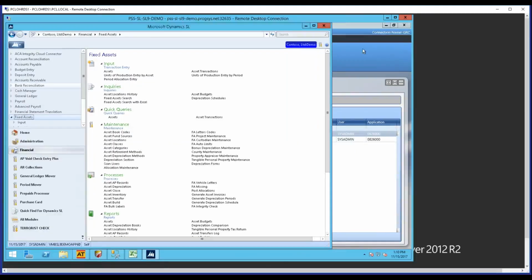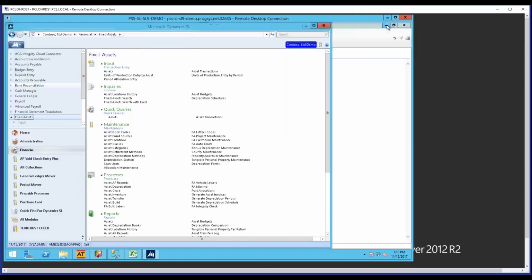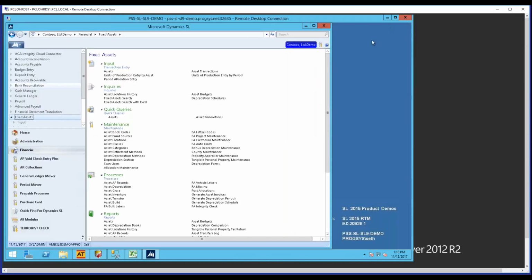Now we're going to move into, let's close these other screens out so we don't have much going on in the background. Now we're going to move into the Plumline proven solutions, the other products that we have to show you today. All of these products that I'm about to show you fully integrate with Dynamics SL. They install within your SL system, okay?